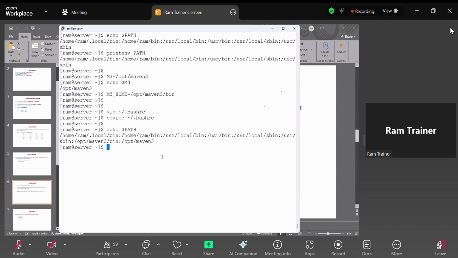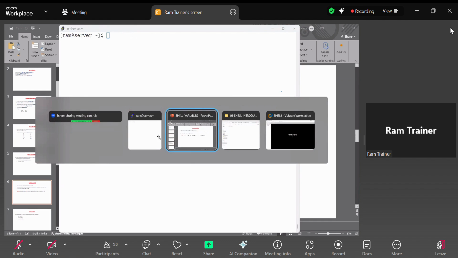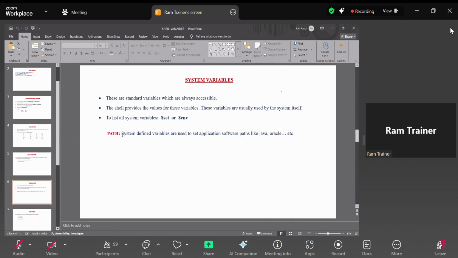So overall, what is the command to update the system defined variable path? Simply, PATH is the command. So the path command is very clear. So how to update the system defined path? Remember the use of path: system defined variables are used to set application software paths, like Java, Oracle or anything.